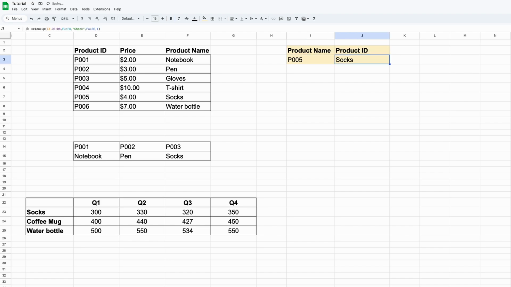And we can search in the reverse direction from the data. Let's use product name to search for product ID. We search pen and XLOOKUP. Search key is pen, key range, then the result range, which is product ID. We use the word check for error message. Exact match, search from the first item, and we get P002.